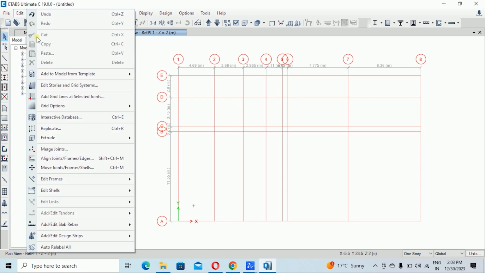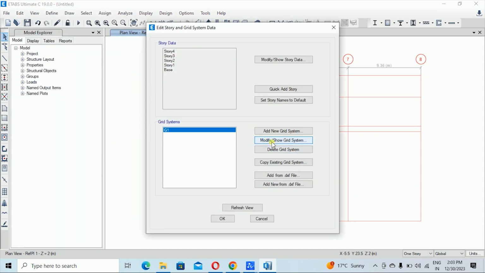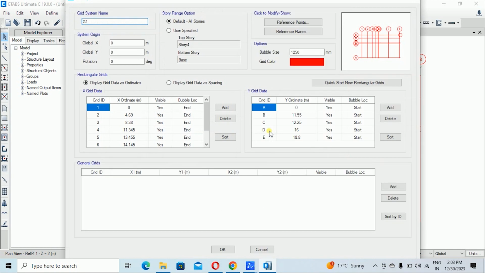Again click on Edit, Modify, and we have already discussed these two functions. So now our first tutorial is over.